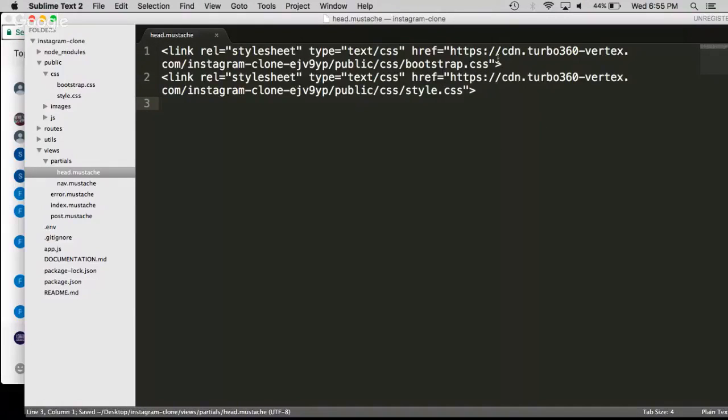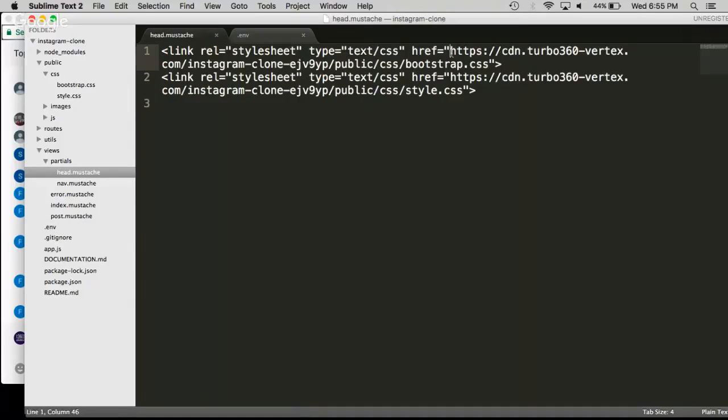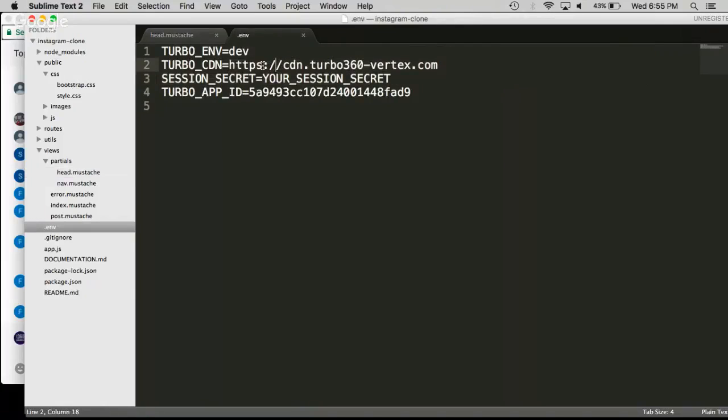Okay. Now you may notice again we're repeating ourselves. You see how this URL is the same on both CDNs, right? So what we want to do is go to our env, and there already is a Turbo CDN key. So we want to grab everything up to here. Hopefully you can see that. Copy all the way up to where it says public, and then that is going to be our CDN link.